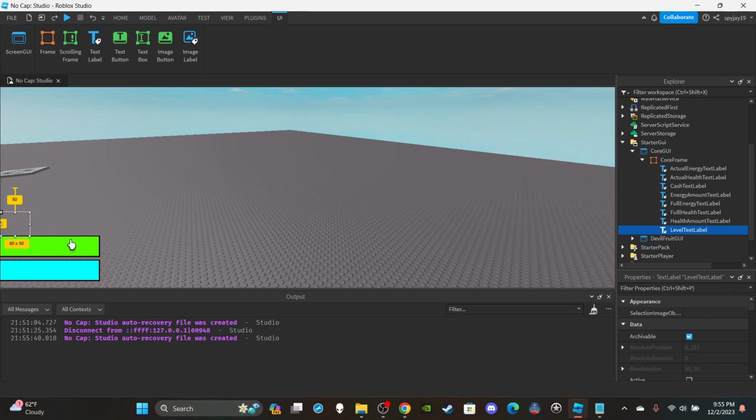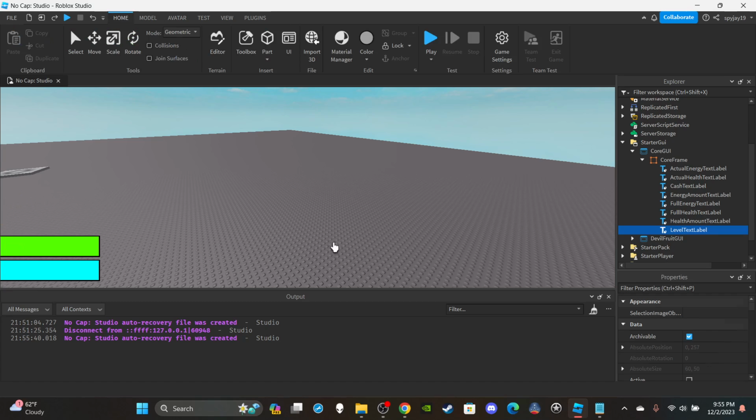So the level text label will display the numerical value of the player's level. It'll say LV dot space 10, 12, whatever the player's level is. Honestly, I wish I could have gone through it with you, but it was too much to remember. So if you do need help, just let me know. I'll go through it with you.